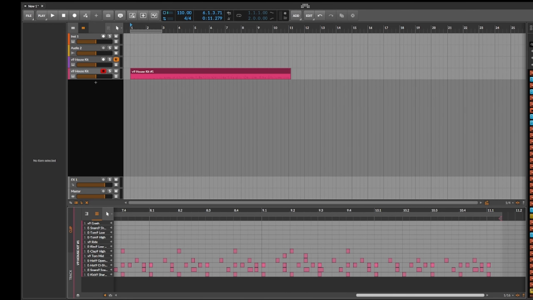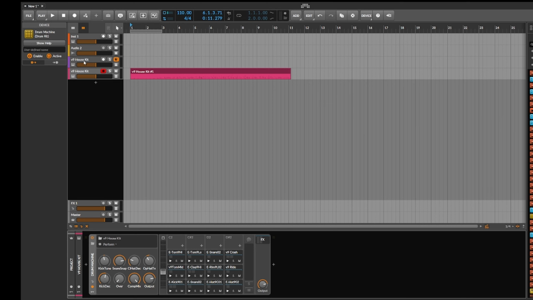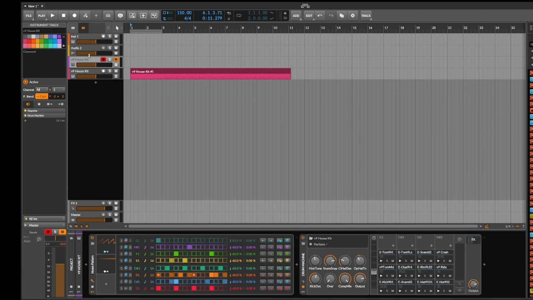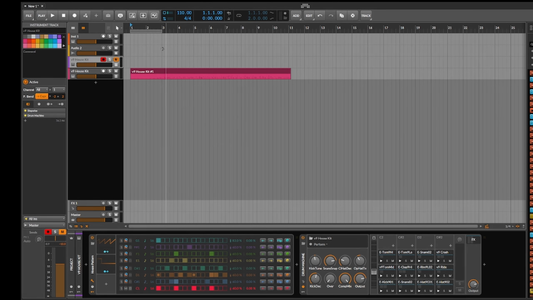Or you can even record parts at a time and then go back and do your duplicates and all that other stuff. And that's pretty much it. I'm just showing how you record a MIDI pattern with the sequencer, because it doesn't record directly onto the track.